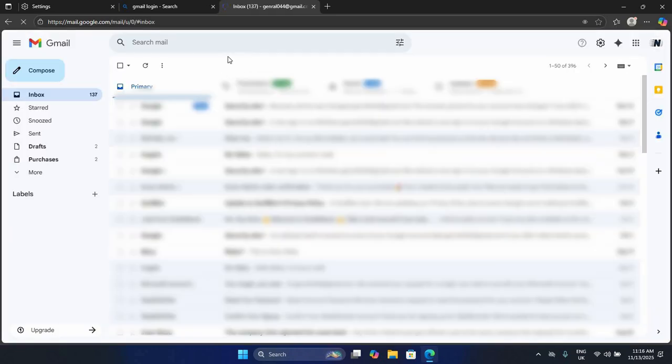As you can see, my email has been able to log in successfully on the Edge browser. So if you are having these challenges of cookie problems, this is just how easy and simple it is to solve it.